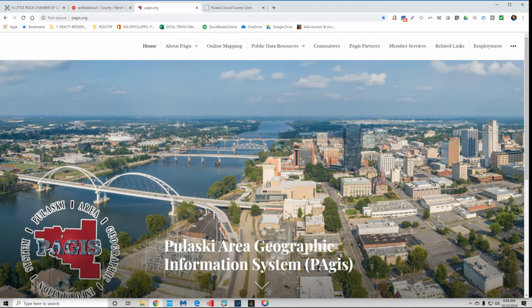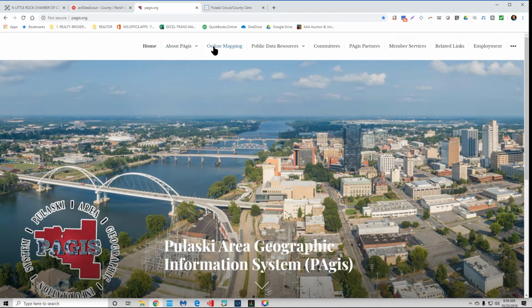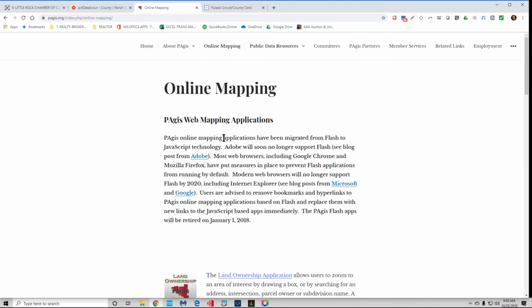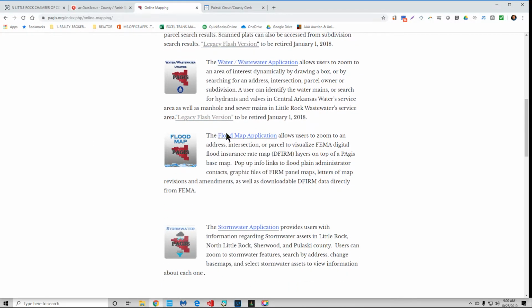Pages.org is a way to look up FEMA flood maps, which is something you should always check out. I'm going to go here to online mapping right here. See where I'm at up here? Click. And it's going to come up, and there's different online mapping. So one of those is the flood map. The stormwater is the sewer.